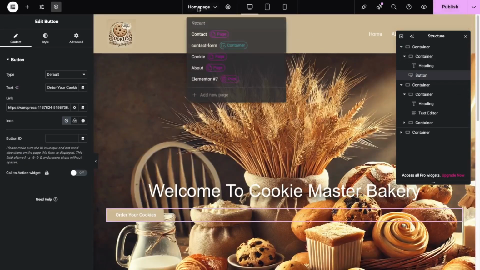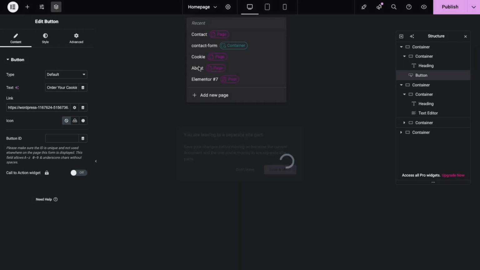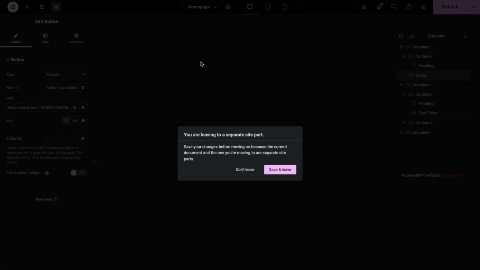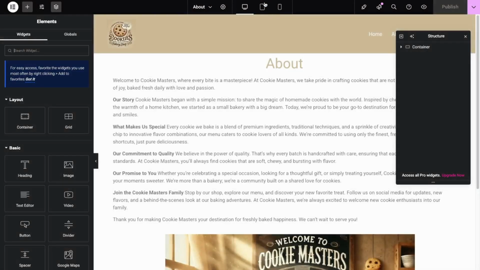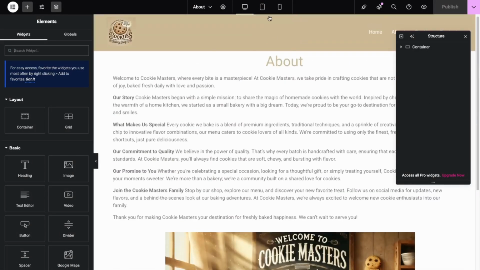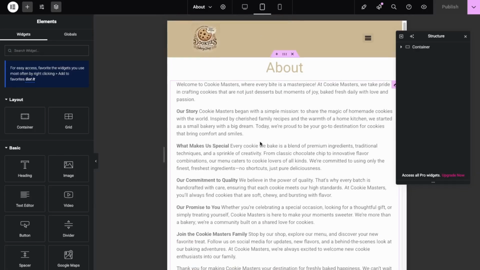Okay, so this is good. Now let's do the other pages. So next, let's do about. Oops, save first. Okay, so looking over here on desktop. Now let's go into tablet.